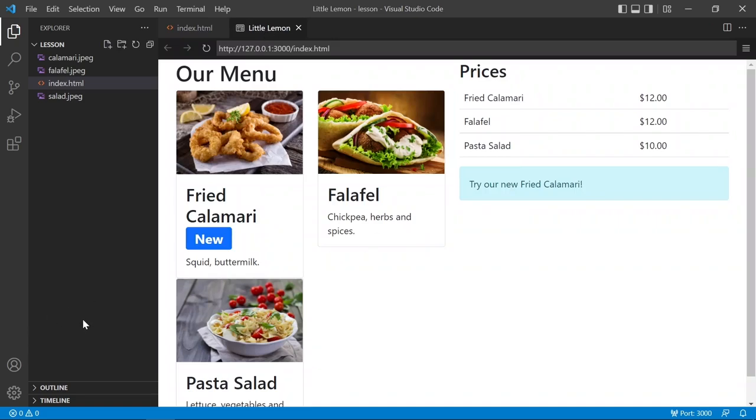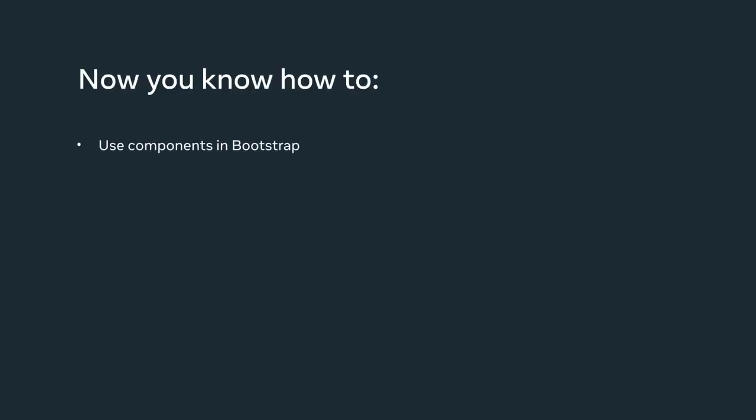The website has a much better layout now. Hopefully Little Lemon will have a lot more orders now. There are many components available on Bootstrap. Maybe there are some more you can use to improve your website.